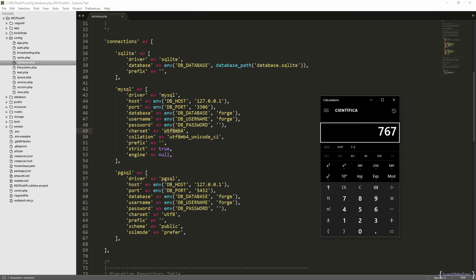767 divided by 4 is going to be 199. So this is going to be the default value that we have to use in order to avoid any kind of problem with the strings in our migrations.